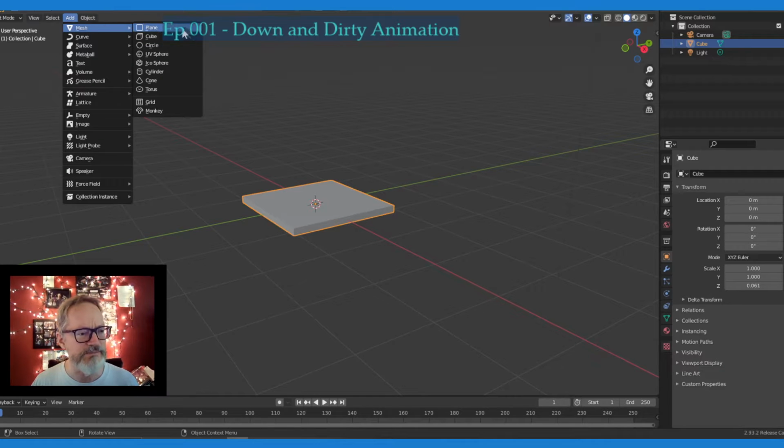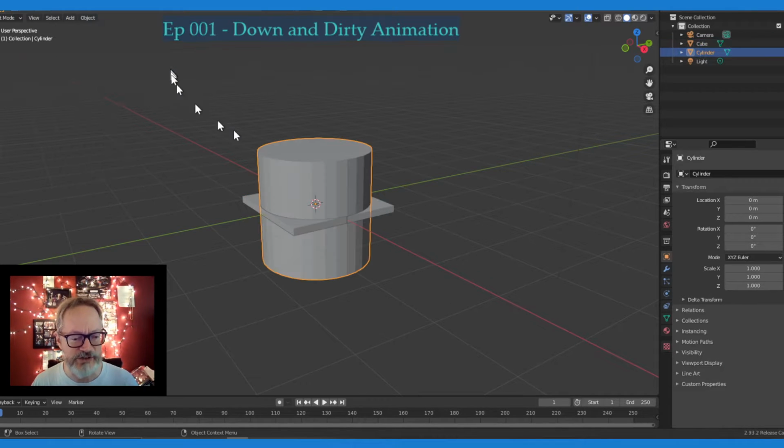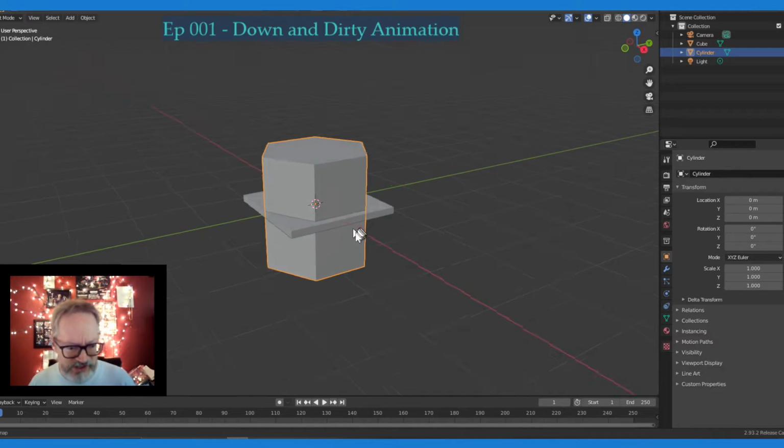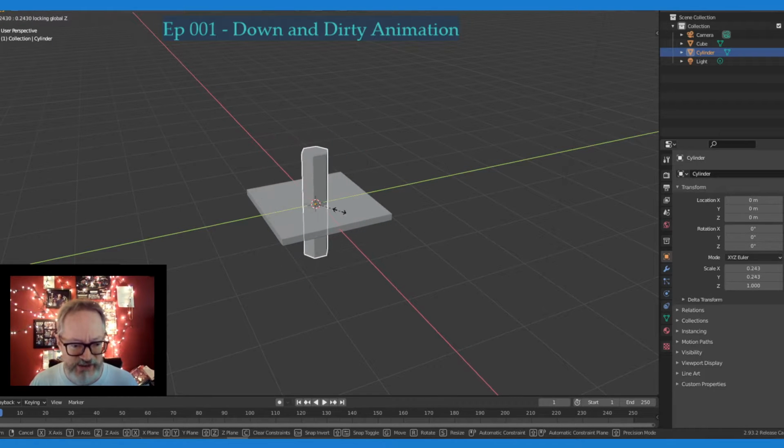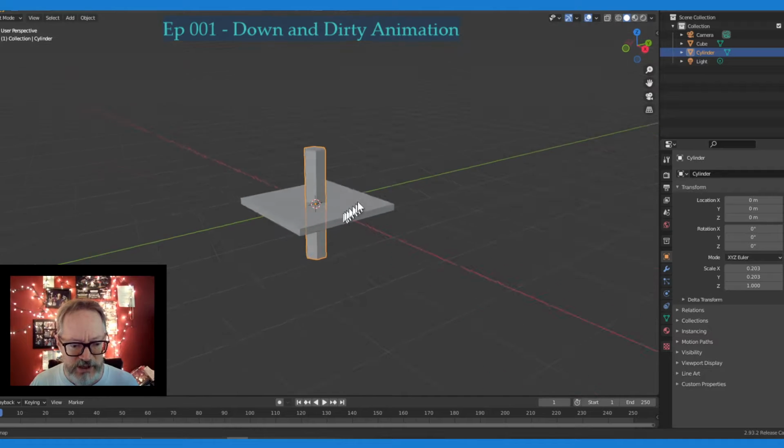Let's add a cylinder for the base of it. And I'm just going to do 8 sides on this. Actually, let's do 6 and make it kind of cool. That's fine. Now it's easy to scale this properly. It's S. And if you do a Shift Z, it scales on everything except the Z. Isn't that cool? Neat little tip there.